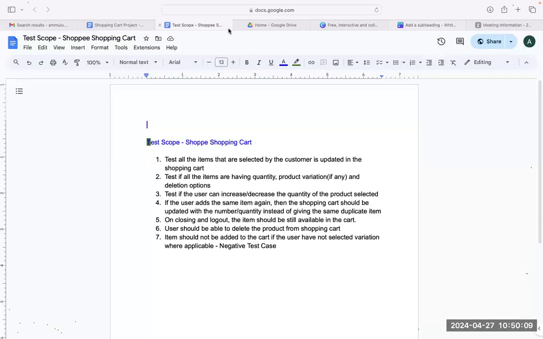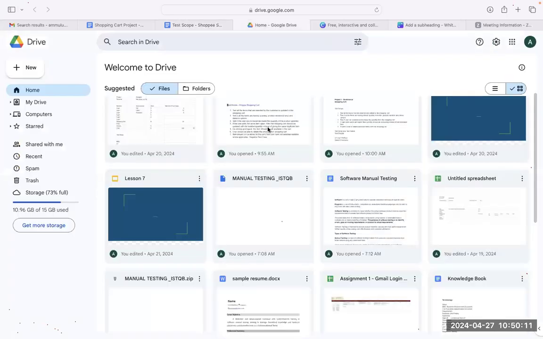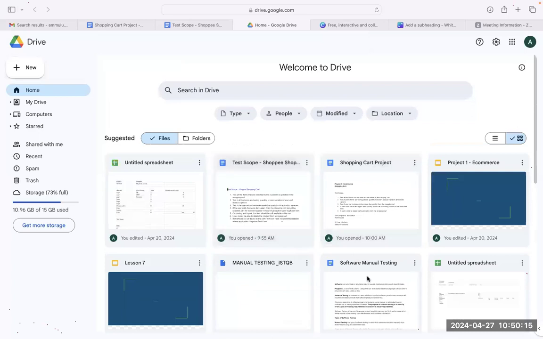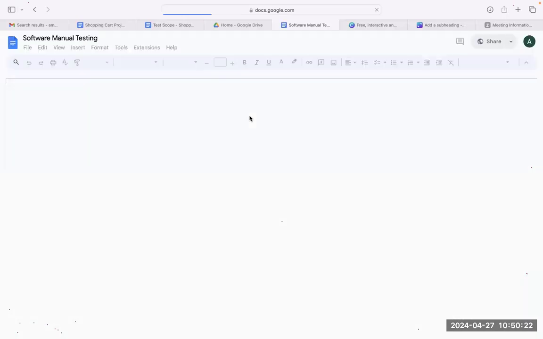I will put it in this one only. In the drive only I'm putting it here. Okay, this one, test data methodologies.